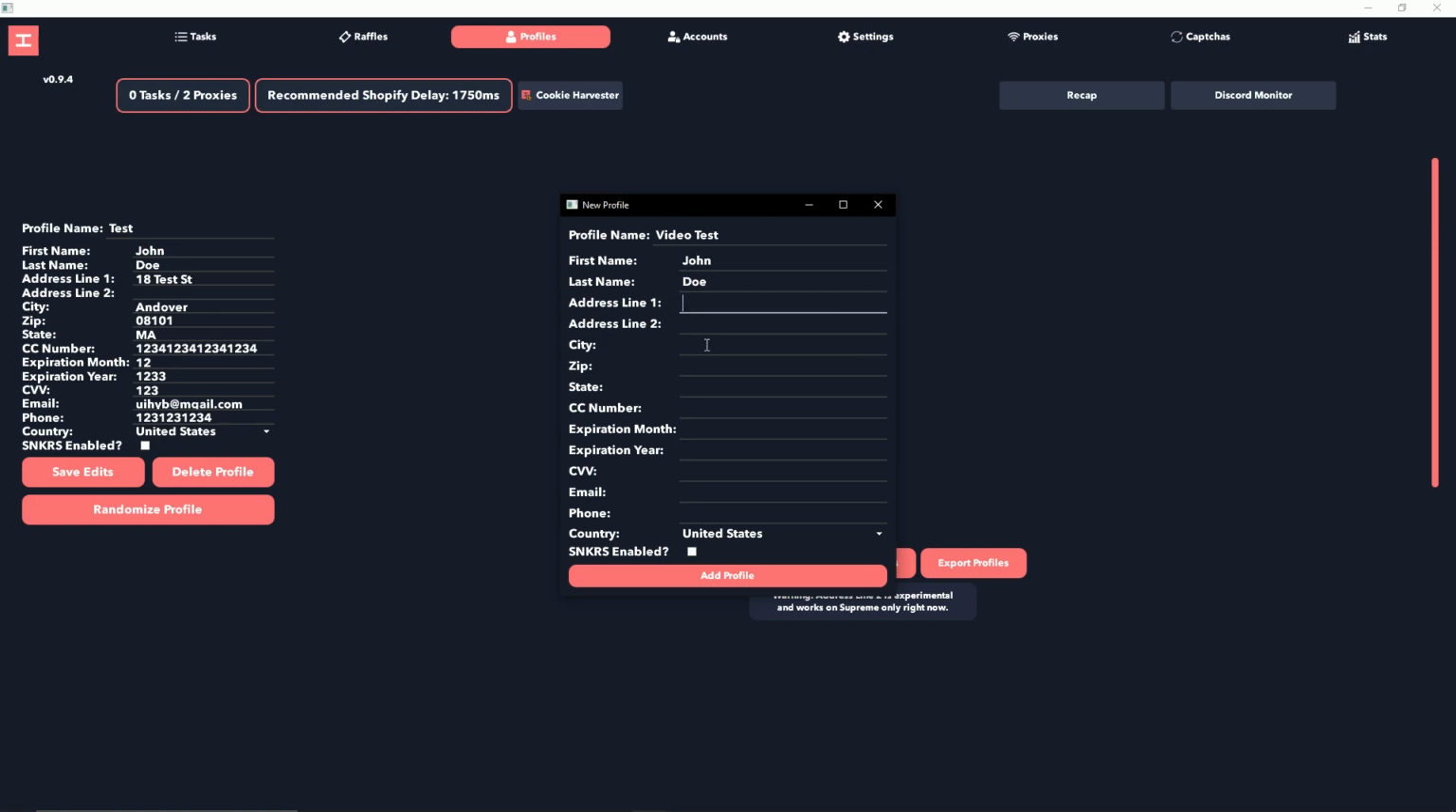So we have first name, last name, address line 1. I'm just going to go ahead and fill this out. Then we have city. I'm just going to put Discord, zip. I'm just going to put something random here like so. Then we have our state. I'm going to leave that empty. I'm just going to put something random.